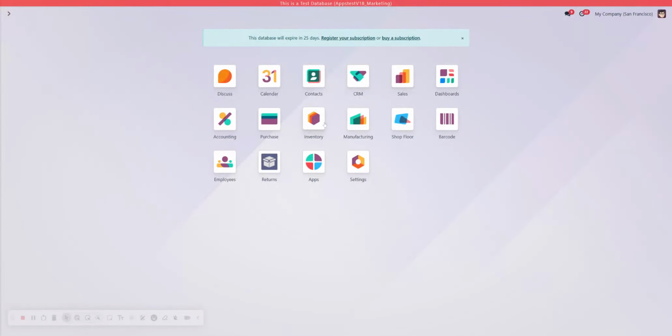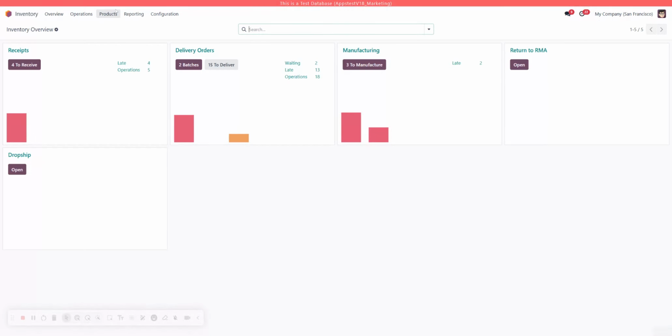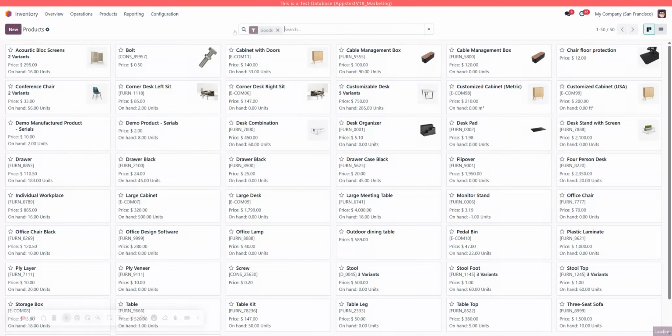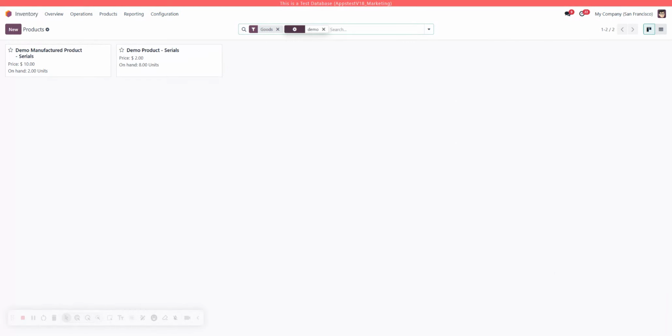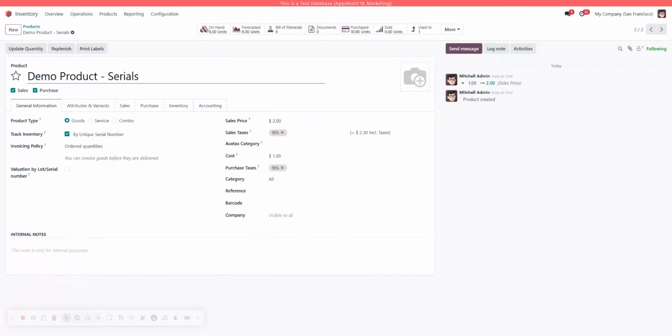Today I will be showing you the utilization of serial numbers. First thing you're going to do is make sure that the serial tracking is on the product. You do this by going to Inventory, Products, General Information tab, and where it says Track Inventory, you need to switch it to by unique serial number. It is defaulted at by quantity when you create a new product.